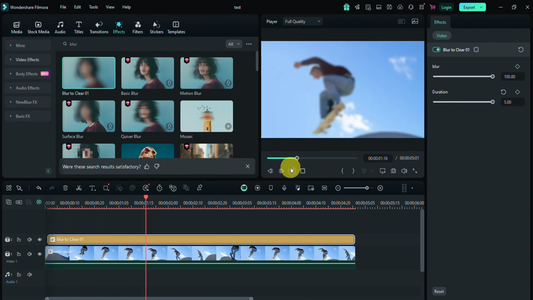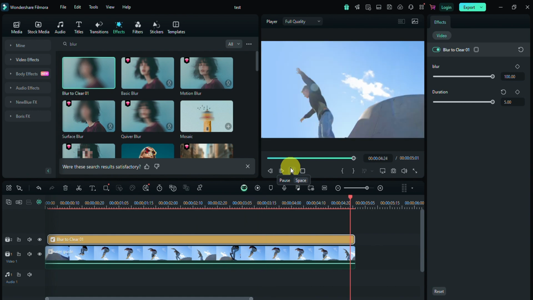And that is how easy you could blur in Filmora, apply blur in Filmora, easy Wondershare Filmora tutorial.